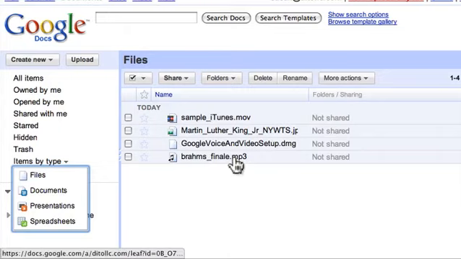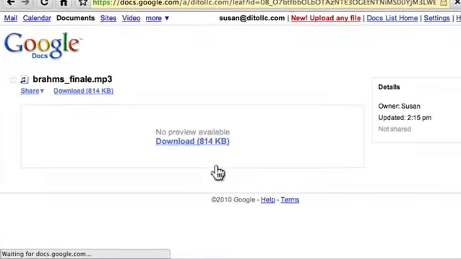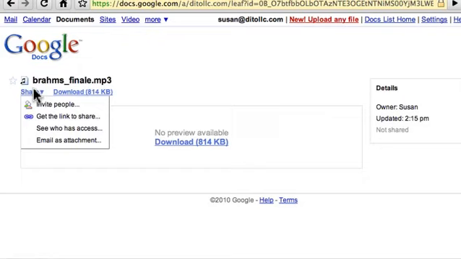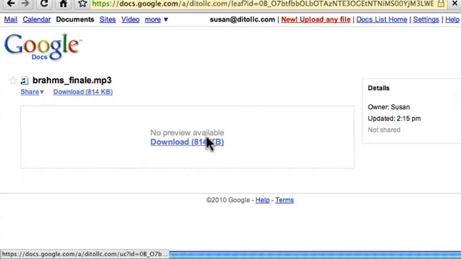Okay, so what happens if I open one of these, for example this MP3? For an MP3 file, there's no preview available, but my options are that I can download this file. Here's the owner, I can see when it was last updated, and I can share this file now. Notice this is the same share menu you would get if you were looking at a Google Doc. So I can invite people to share this, get the link to share, see who has access, or email as an attachment.